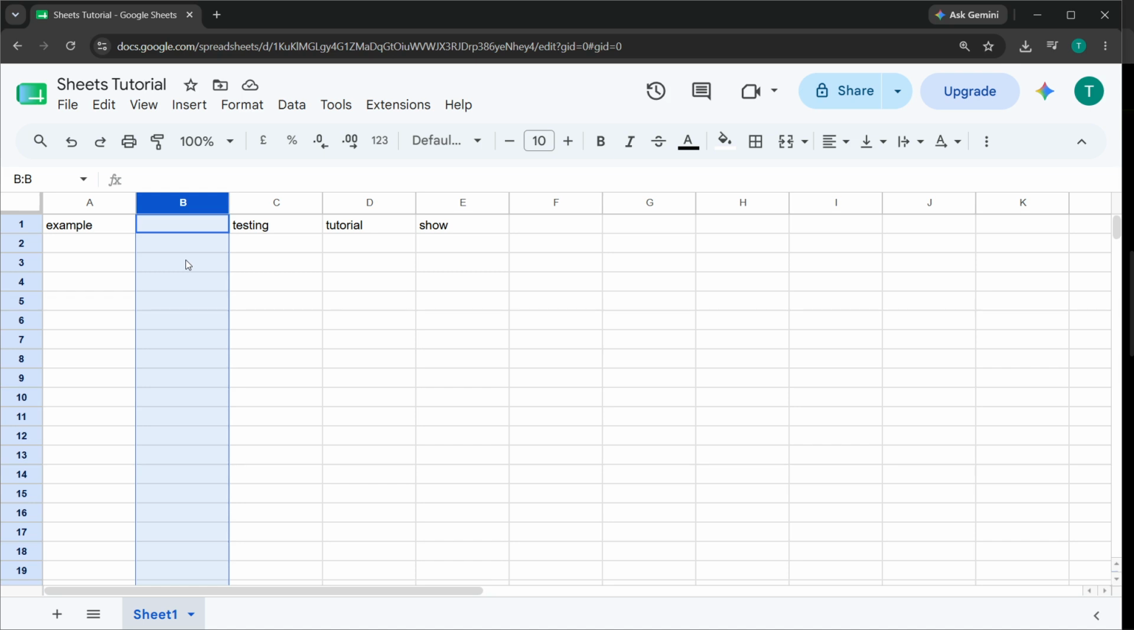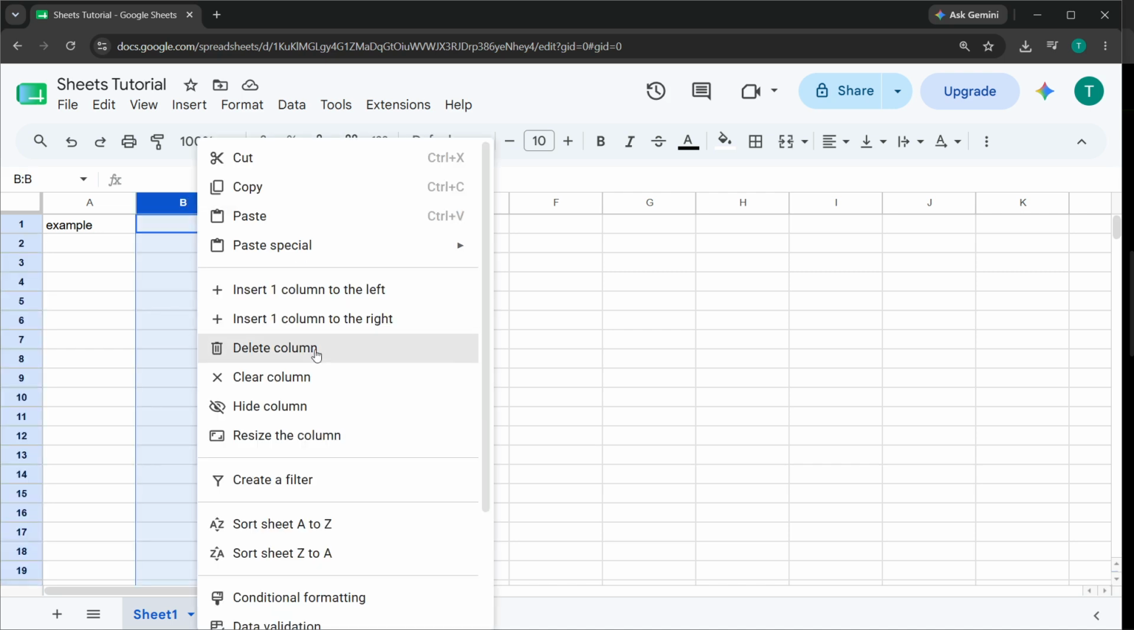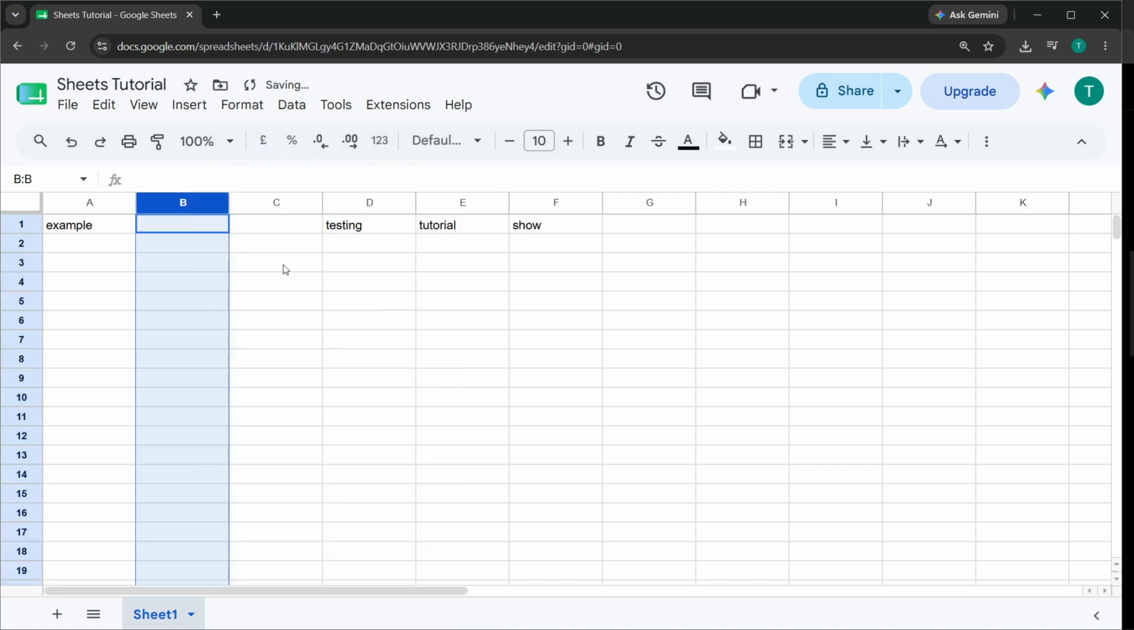With that column selected, right-click anywhere on the blue highlighted header cell. That's the cell that shows the letter C. A context menu will appear. You'll see two options, Insert one column left and Insert one column right. Choose Insert one column left and a brand new empty column will appear where column C used to be, pushing the original column C to the right so it becomes column D. The new column is now column C and it's completely blank, ready for you to fill.